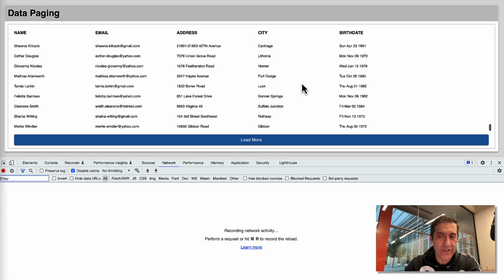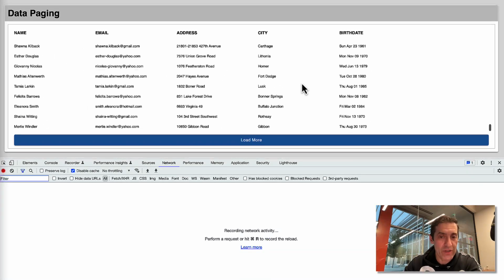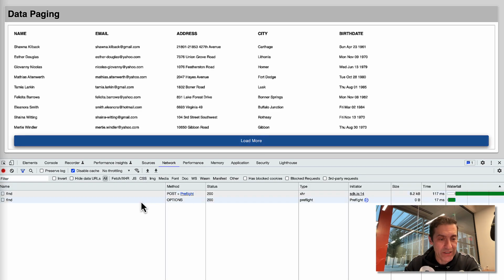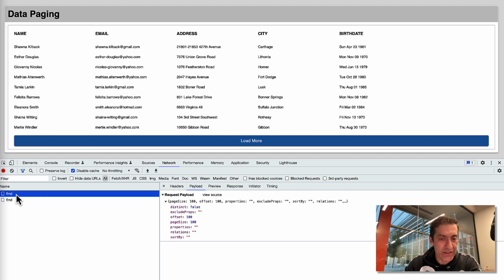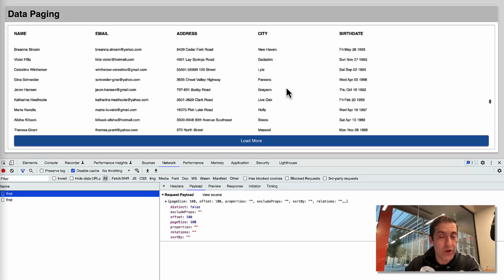And here you see that the first page of 100 records was already loaded. Whenever you click Load More, you can scroll all the way to the bottom and click Load More. Another request is made, and you can see right here, click this Find. It made the request where the offset is 100 and the page size is 100. So now you can continue scrolling. So now we have 200 records.